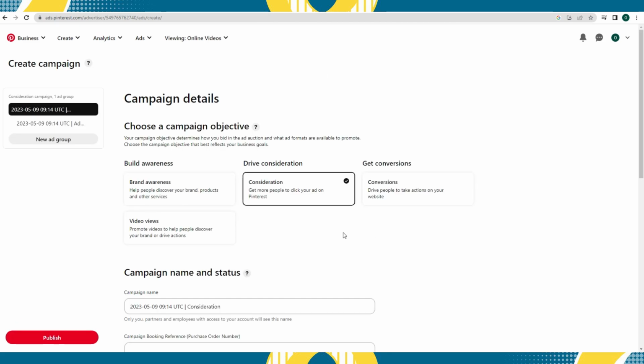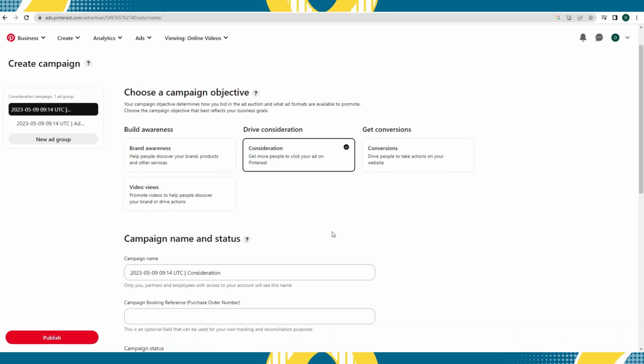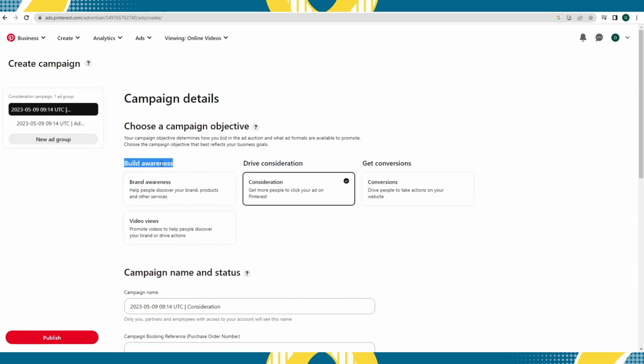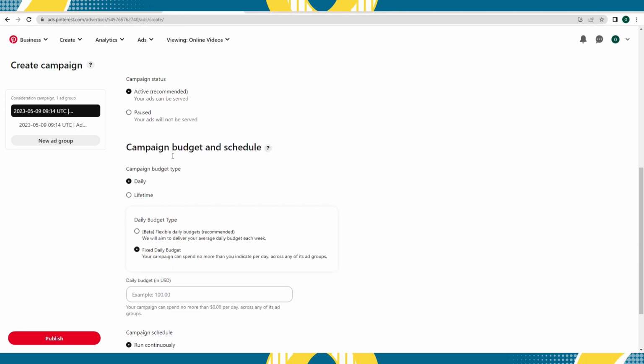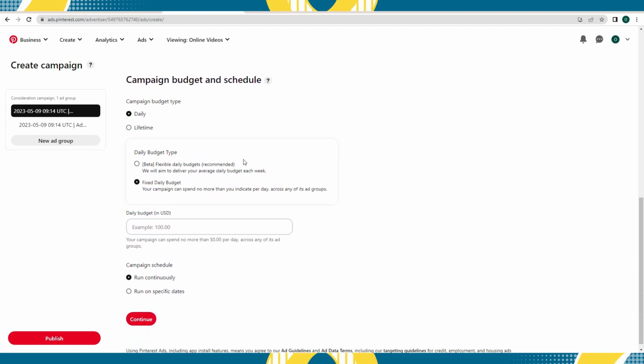And then next is the campaign details. Here you have to choose between the three campaign objectives. We have here build awareness, drive consideration, and get conversions. So there is a description here on which you would like to focus. Fill in the details for your campaign, including the campaign name, start and end dates, and targeting options. And under the budget and schedule, you will find options to set your budget. And here is how you can do it.